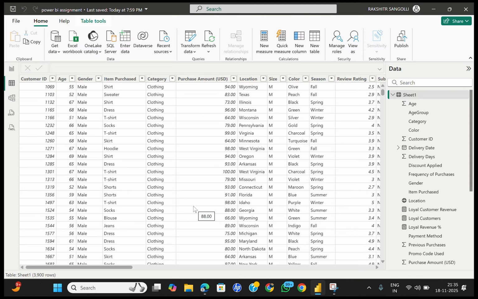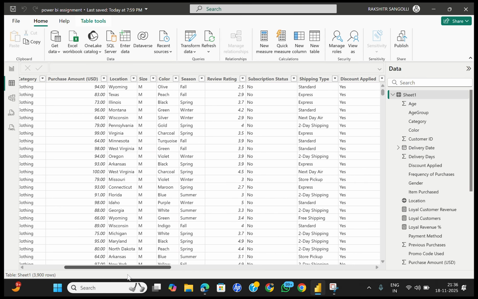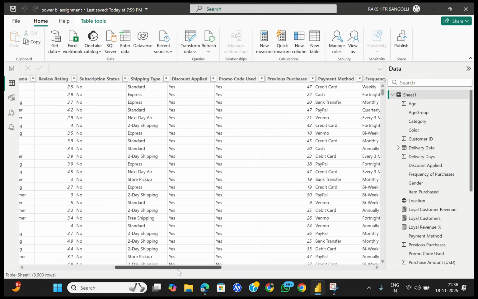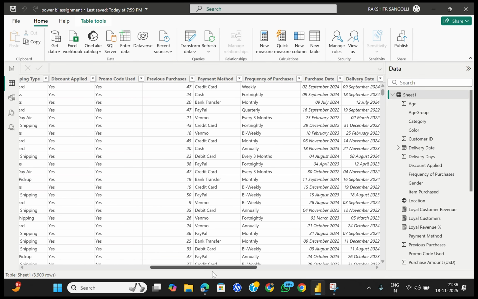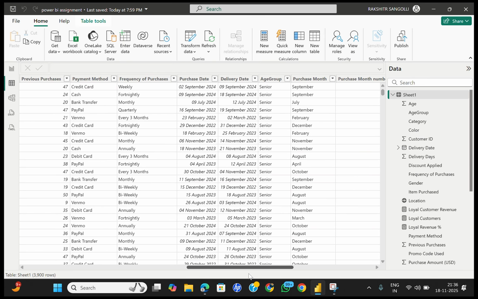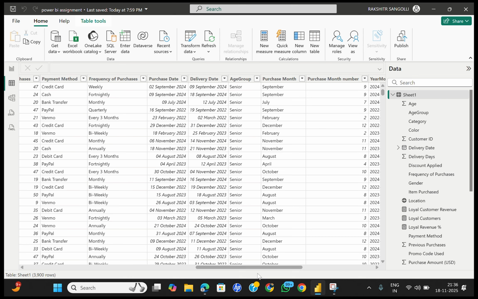The dataset was downloaded from Kaggle and the file name is Shopping Behavior Dataset. It includes some important customer sales information such as customer ID, age, gender, item purchased, category, purchase amount, location, size, color, seasons, review rating, subscription status, shipping type, discount applied, promo code used, previous purchase, payment methods, frequency of purchases, purchase date, delivery date, etc.